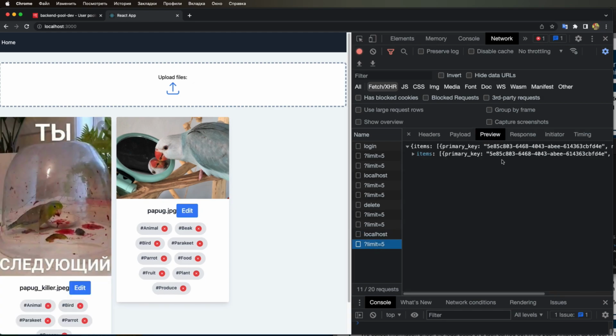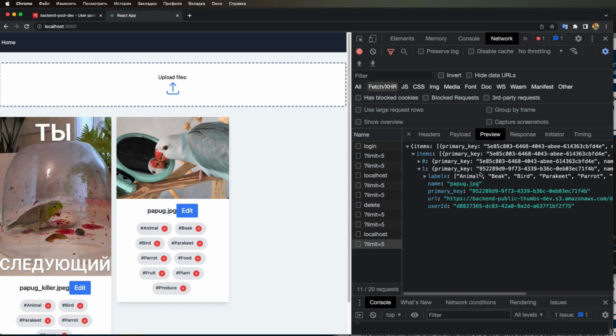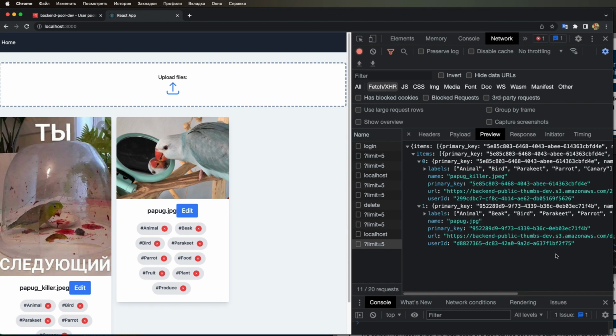So if you go here and you see we have two items and they have different user ID. And now we're gonna filter them out, and for every user we will show only one picture that belongs to him.